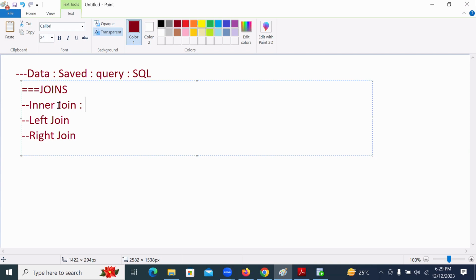In the same way, we have the left join. If I'm taking the left join, it returns all the records of the left table and matching records of the right table.